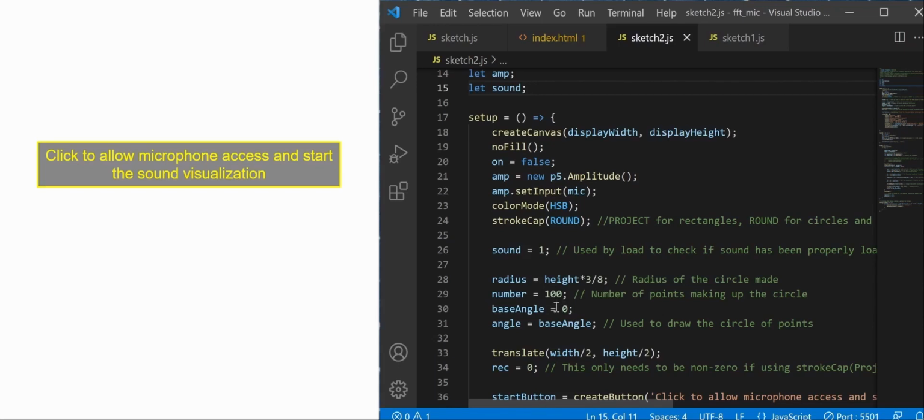Base angle and angle. So that's interesting. And this let sound may not work if these are tied more specifically, but I don't believe so. Radius, number, base angle. Used to draw the circle of points. I know what this looks like, and I'm just wanting to make sure that I can explain this. Base angle, I'm pretty sure it has to do with that.